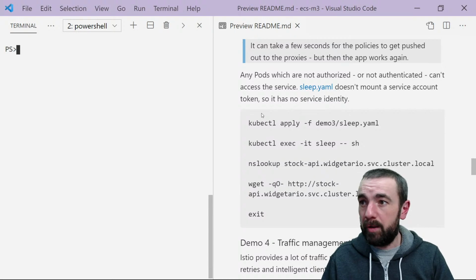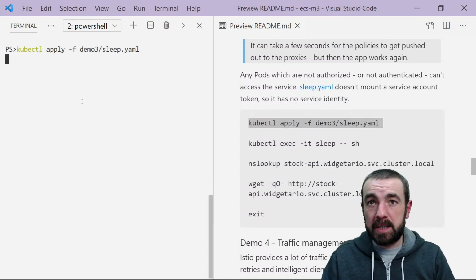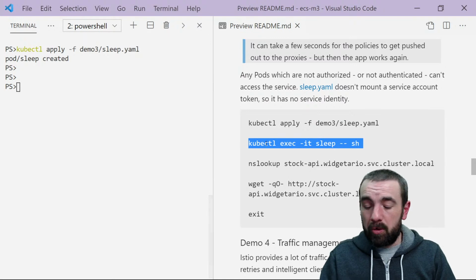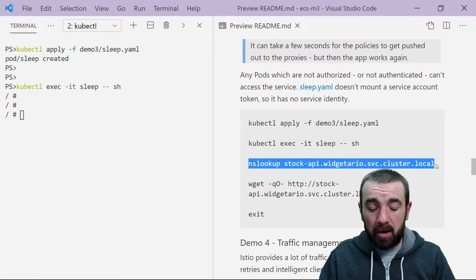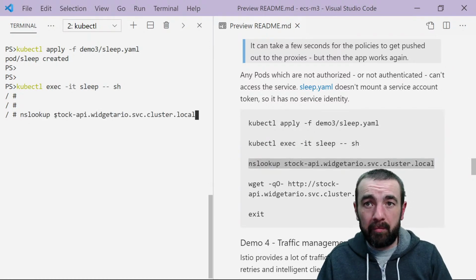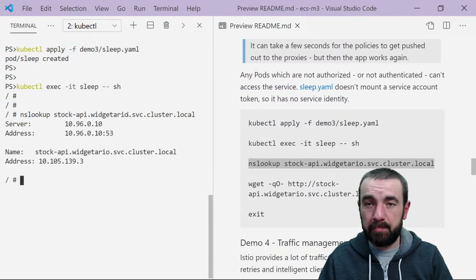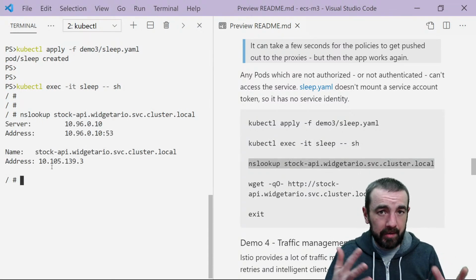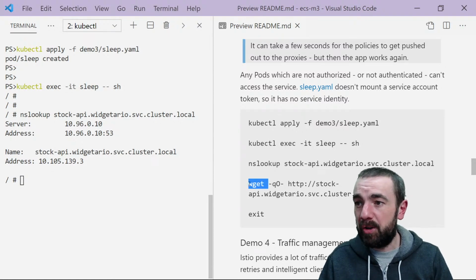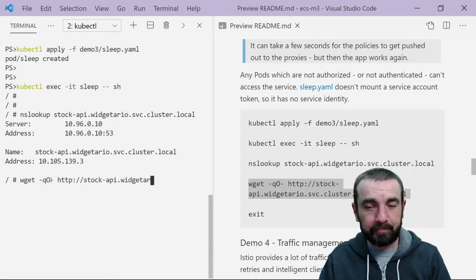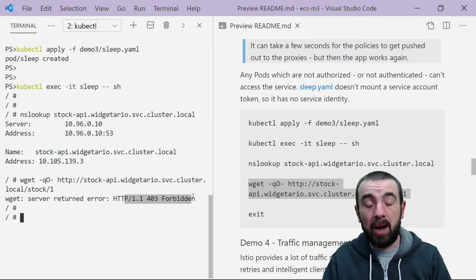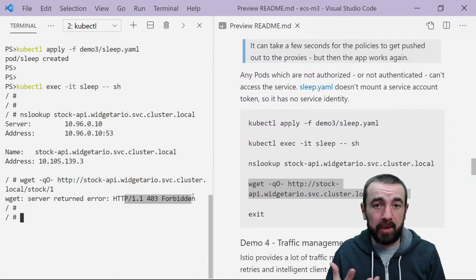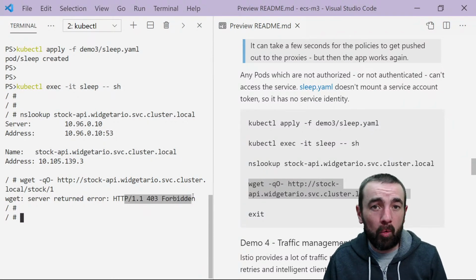So now if I go and deploy this, we'll see what happens. So I'll deploy my sleep pod, and I will exec into that pod. And in this pod, I'm in the default namespace, a separate namespace, but because services are cluster-wide, I can do an nslookup from my stock API in my Widgetario namespace, and I'll get the IP address of the service. So it looks like I can contact it, but if I try and do an actual HTTP call using wget, you'll see I get a 403 forbidden error. I get an actual HTTP response, a 403 response that looks like I'm not authorized to make the call.